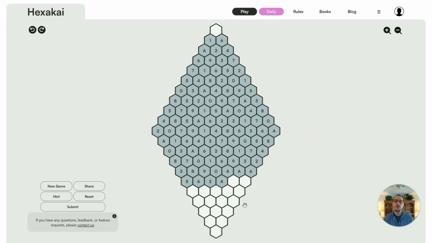And if you are new, Hexakai is essentially a Sudoku-inspired game of hexagons. The board is comprised of hexagons arranged in a diamond-like pattern. And similar to Sudoku, all of the rows have to have unique values. The center row has to have every value exactly once. But unlike Sudoku, there's two diagonal directions instead of just one column direction. And here, both diagonal directions have to have every value exactly once, nothing repeated.